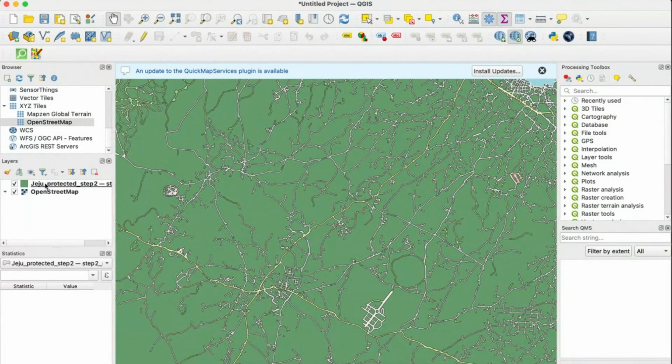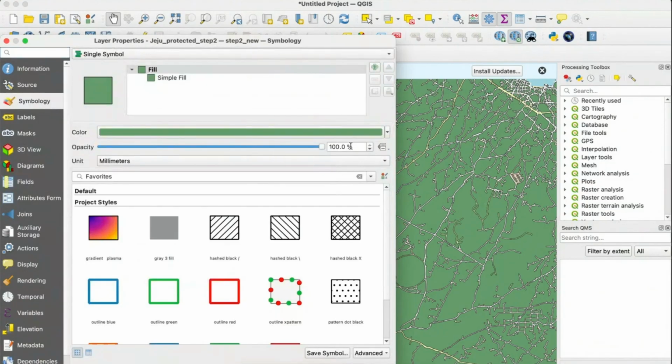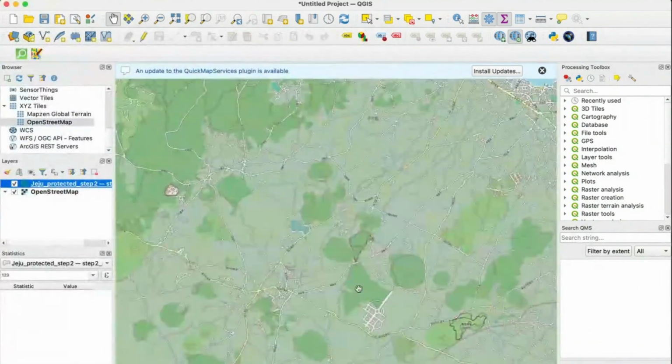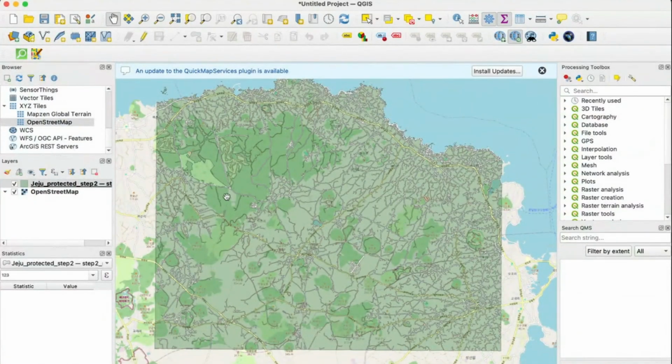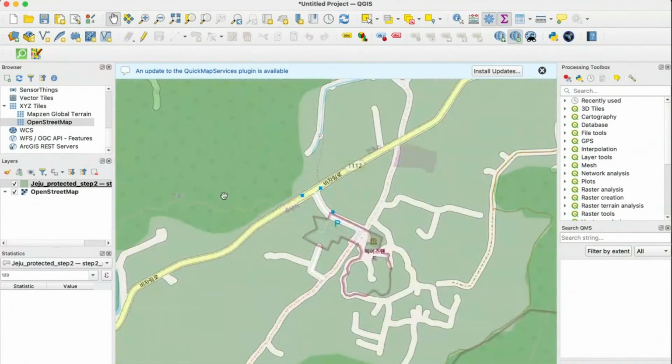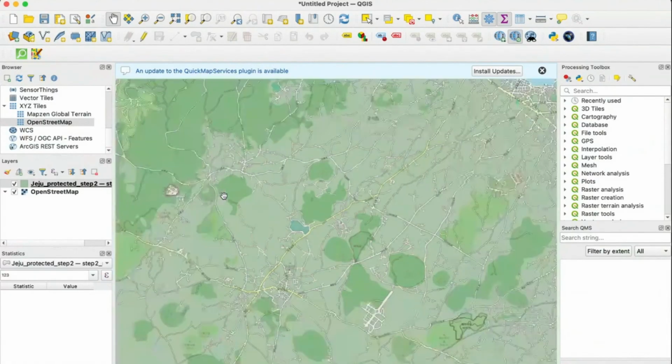So what we can do is double-click Jeju protected step 2, and then go to symbology, and then change the opacity to say 50%. Then okay. Now we can see a more transparent layer. Let's do this on your own machine, and let's see what happens. You can change the color, and you can have different levels of opacity.